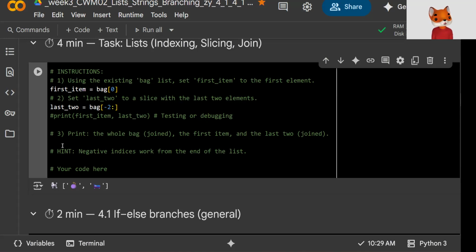Now, the next part here, after we've gotten the first item of that list and the last two items of that list using negative slicing, the next thing we want to do is actually be able to print out the bag join. We want to be able to also print out the first item and the last item, but not in the way that we have it here. We want to join it together to make it look okay.